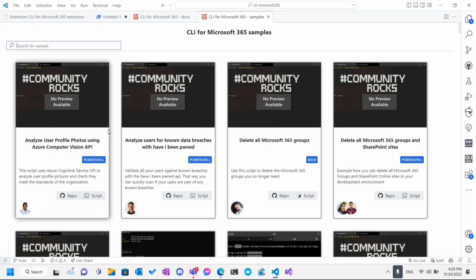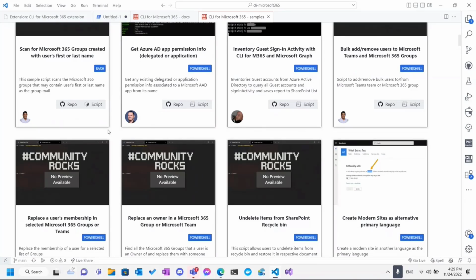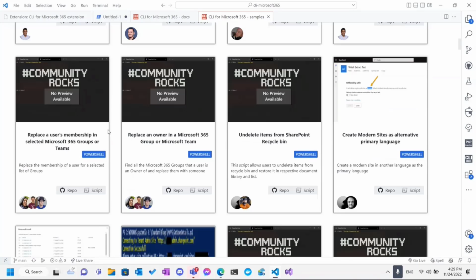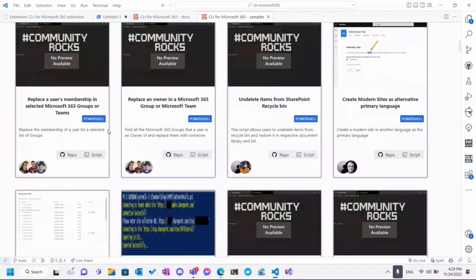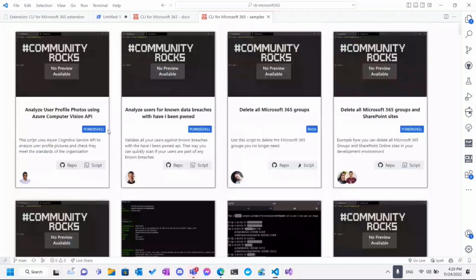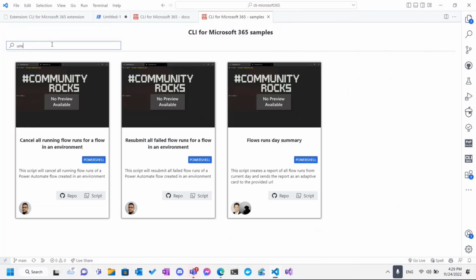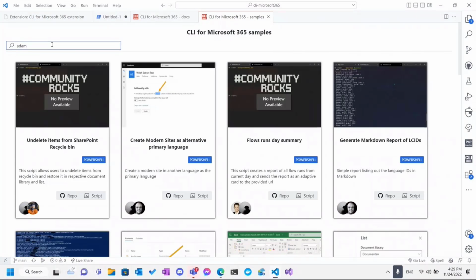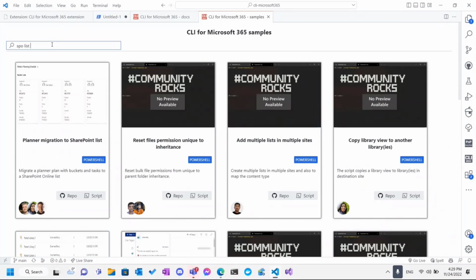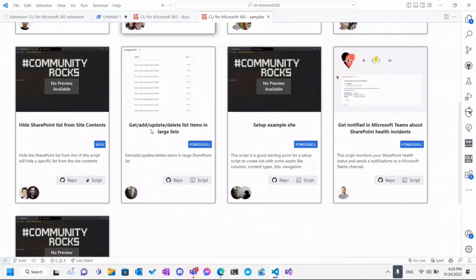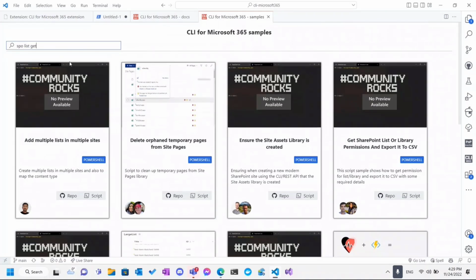And these are the same samples that you will find in the PnP script sample gallery, but for this technology. So I am presenting here in this extension all the samples that are valid for the CLI, not for every possible tag. And we can search, of course, by name, like on install, or by the author, like, for example, me, or by the command. So let's say spo list get, and here we will see all scripts examples that are actually using this command.